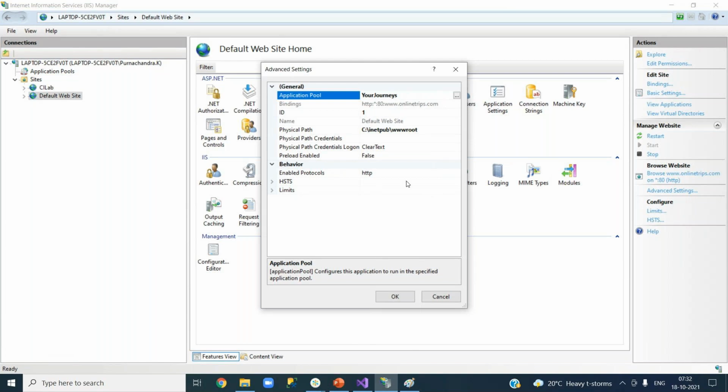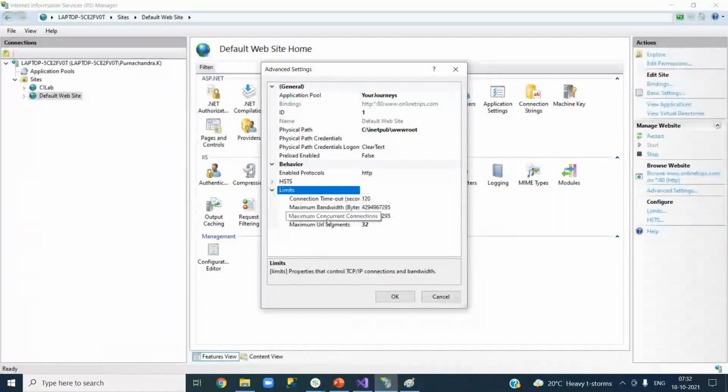Okay. You can see the protocols, it is using HTTP. Okay. And you can see some limits. You'll go and read these things. Okay. How many times people should wait for accessing the website? If it is more than 120 seconds, fail this, like that basically.